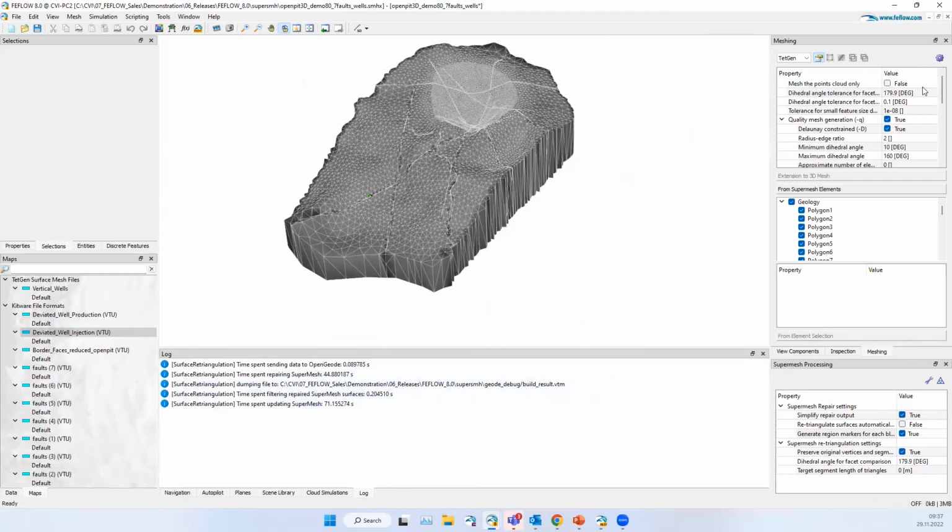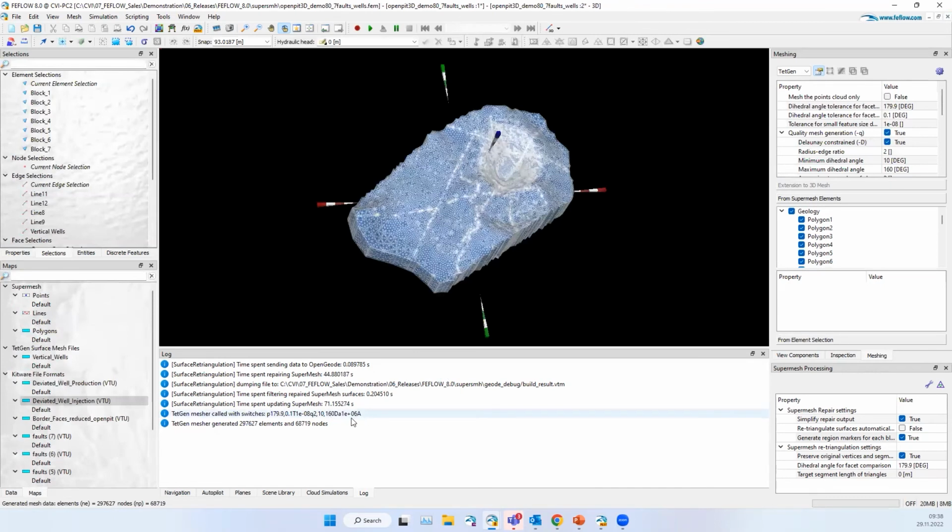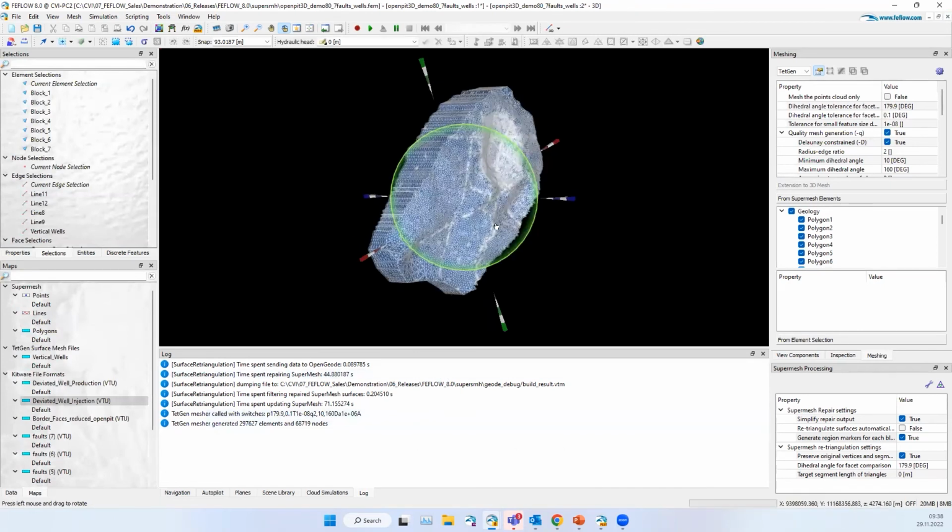So let's try to mesh it. Let me put some values here. To control the quality, I'm controlling the global tetrahedron volume in TetGen, telling TetGen not to create tetrahedron elements with a volume above this number. There are different ways to control the quality or the size of the mesh, and this is one of the parameters. The process runs straightforward. You see, I can read in my log panel that TetGen generated the mesh.